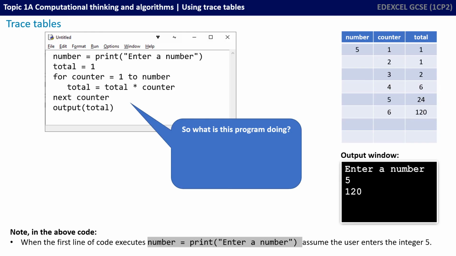So what is this program actually doing? Well, having stepped through it line by line, noting down the contents, noting down the output, noting down the variables as they change, you've probably figured it out. It's outputting the factorial of the number entered. Factorial 5, for example, is 1 times 2 times 3 times 4 times 5, which is 120, and it's the value we ended up with.